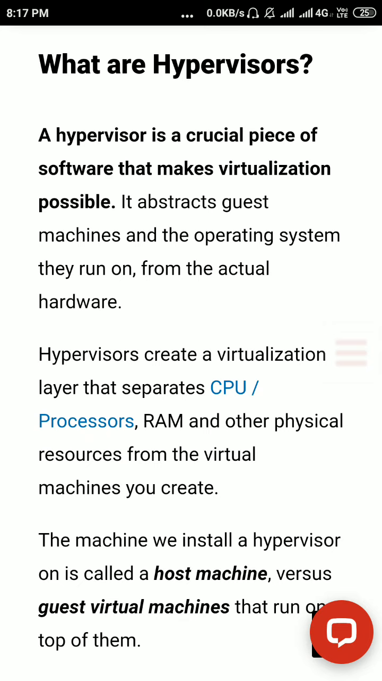Our today's topic of the session is hypervisor from the subject of cloud computing. So we have discussed earlier in the session about virtualization, and now we will see the software of virtualization is called hypervisor. So a hypervisor is a crucial piece of software that makes virtualization possible.